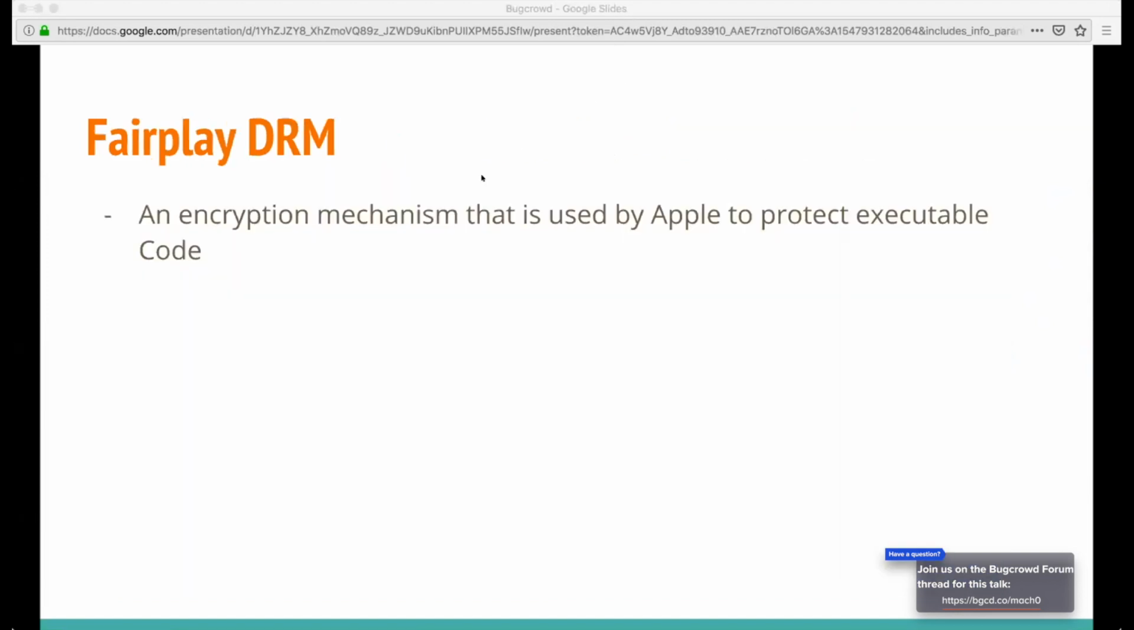The last point is just the FairPlay DRM. I'm not going to go into the nitty gritty, but there's definitely a bunch of information. I think Jonathan Levin has a really good post about code signing that you can read. It's just how Apple encrypts their code.